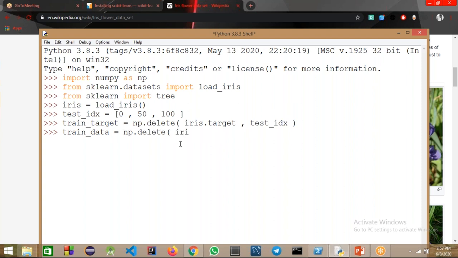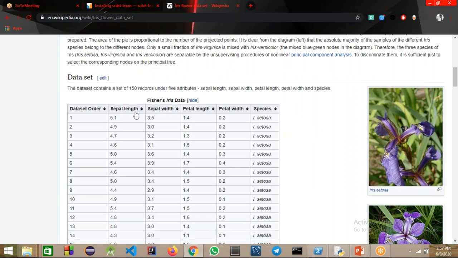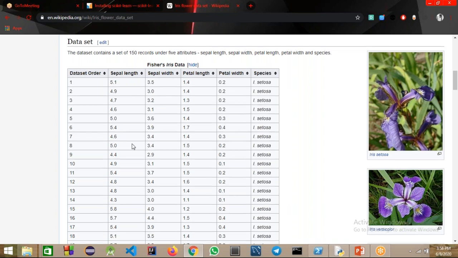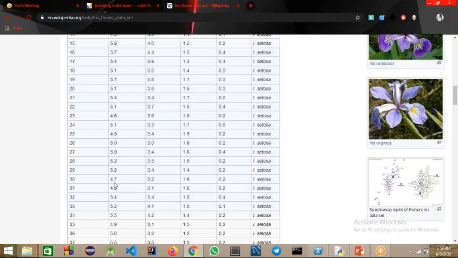So you can do iris.data, comma, test index, which means that the entries at that index will be deleted. For this, I am going to use something called axis. I'm setting it to zero. So what do you mean by axis? If the axis is set to zero, it means vertical column, vertical position. So vertically, the test indexes, that is the 0th index, 50th index, and the 100th index, will be deleted.